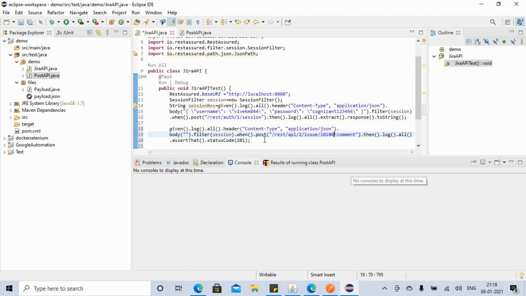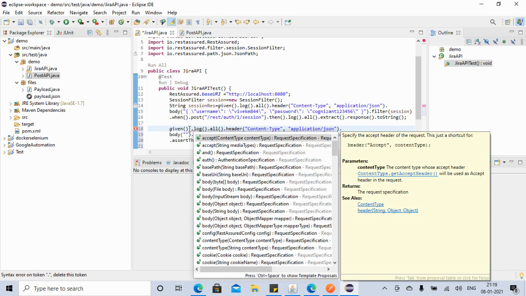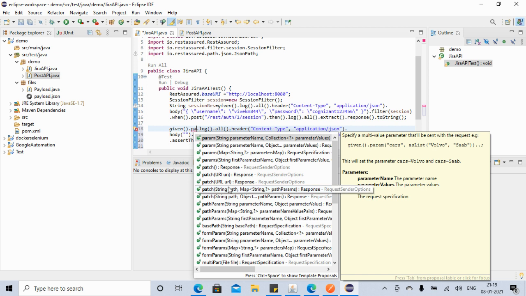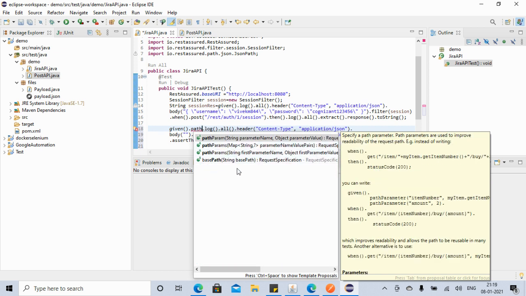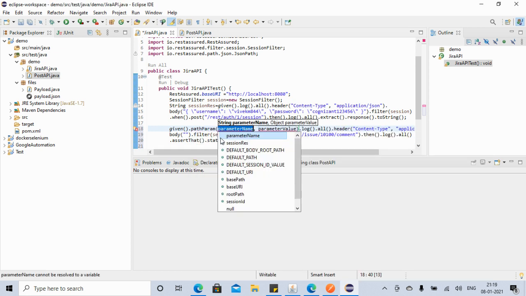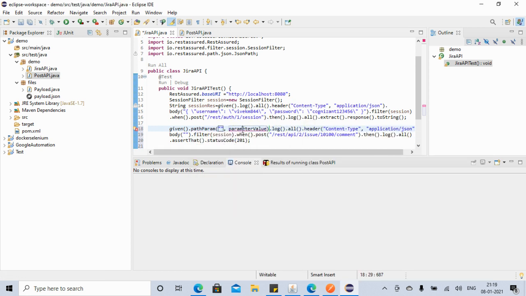Or you can parameterize this. You can say given dot path parameter. Okay, so path parameter, and you can say issue ID, or just ID, and here you can pass the issue ID. What is the issue ID? 10100. And here, instead of this, you can pass it in curly braces, issueID.